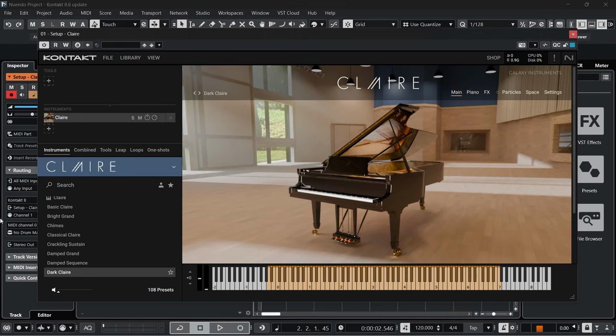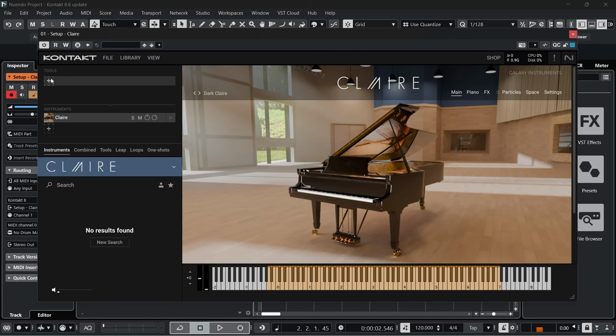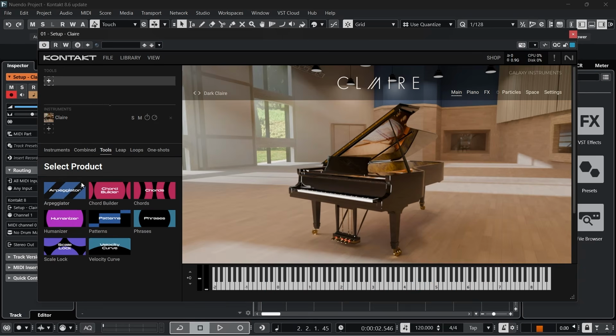We're going to begin the video with a quick setup. I've loaded up the preset setting Dark Clair. It is absolutely beautiful. We can access the tools in 2 different ways. We can either click on the Tools tab there, or we can click Tools at the top. So I'm going to just click at the top. It brings up all the tools.